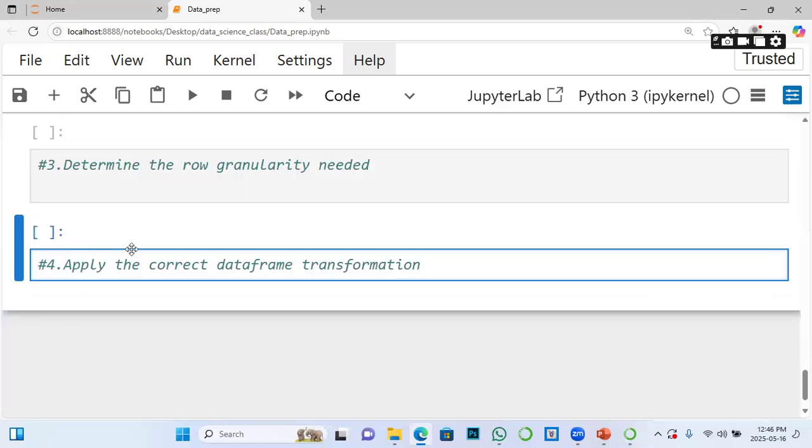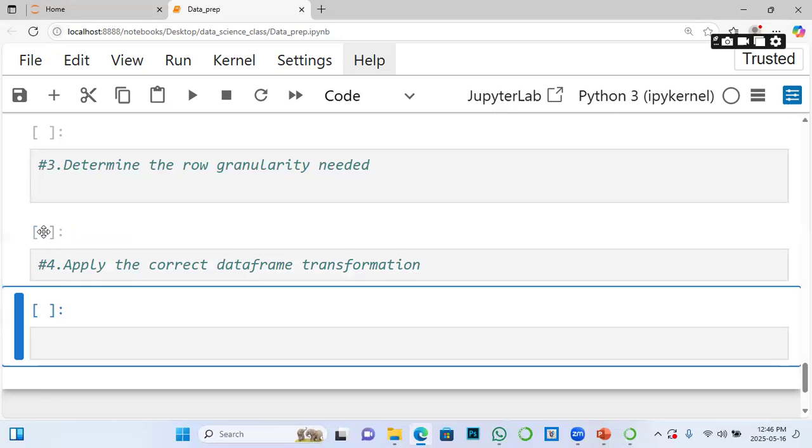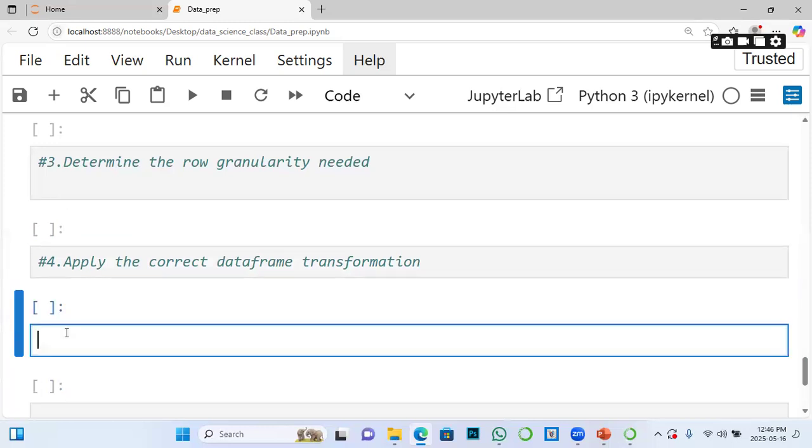Now, I think I need to add more. What did I say again? To add more cells, I will just click here, type what? Letter B. Now, the next one should be number 5. Save the transformation. Save the transformation as.